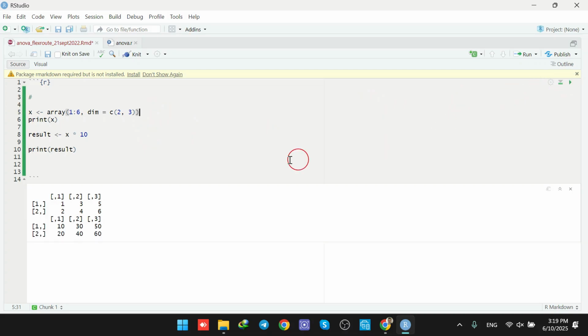So now when I run this code and I print the array X, we see array X is this one. We are having 2 rows, as you see, and 3 columns, 1, 2, 3, 4, 5, and 6. These are the elements of the array. Then I would like to multiply the elements of this array by a constant number, which is integer 10. So I write down the name of the array multiplied by 10, and it is going to be assigned to an array called result, and then I print the result array.